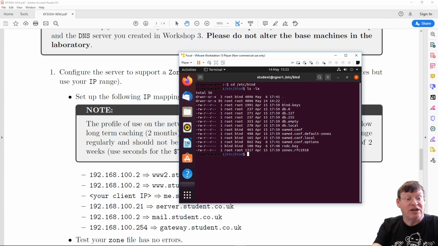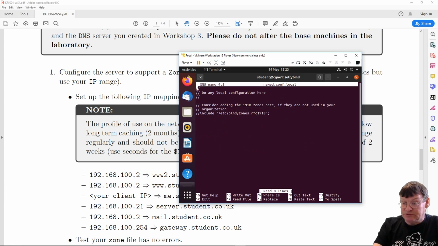So first things first, let's go into named.conf.local and create our link to the domain we want. So we go sudo nano named.conf.local. Now in here we define our zones. So let's define our zone for student.co.uk. So it's zone and then in quotes student.co.uk. So that's me saying this is my zone.